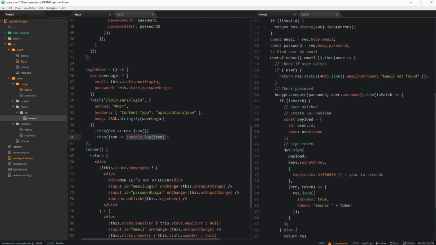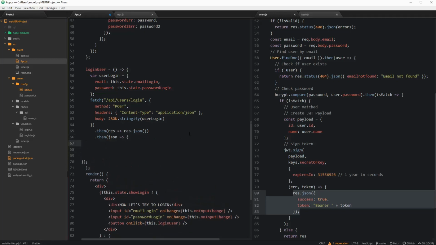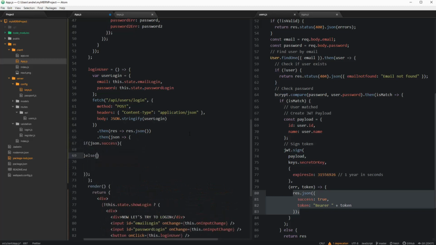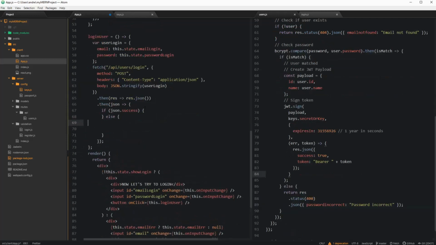Now, if it works, it's just going to say success is true. Okay, that's pretty nice. Which means we know how to check it now. We can check whether or not our response is good by doing if JSON.success, that is good. Else, everything else is bad.